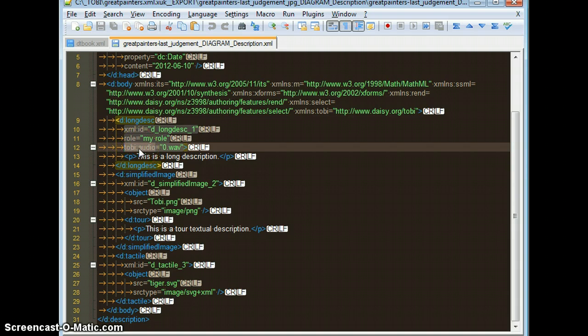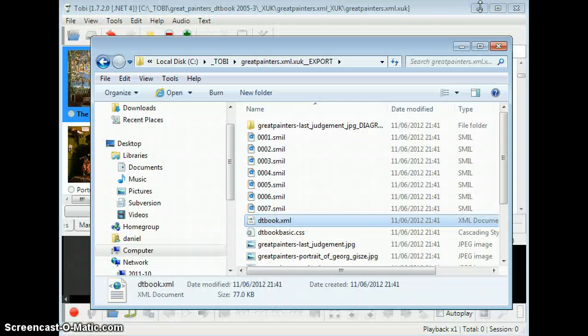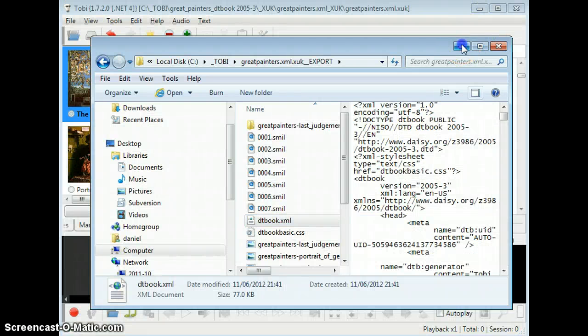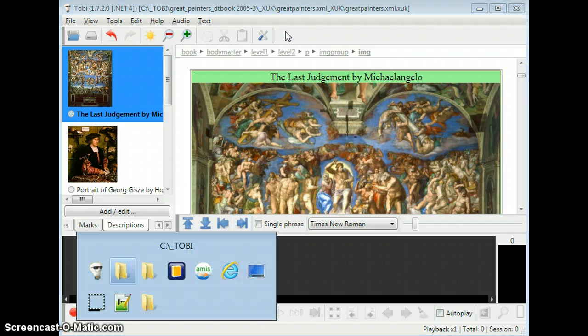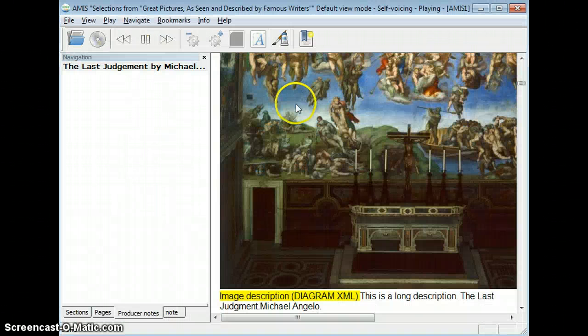So for the non-technical amongst you, I'm sorry for having shown you code, so let me close that window and let's see what the DAISY book looks like in a DAISY player. So first of all, this is AMIS. So this is showing the picture, the producer note that contains the link, the long description text, and the original caption that was supplied with the image.